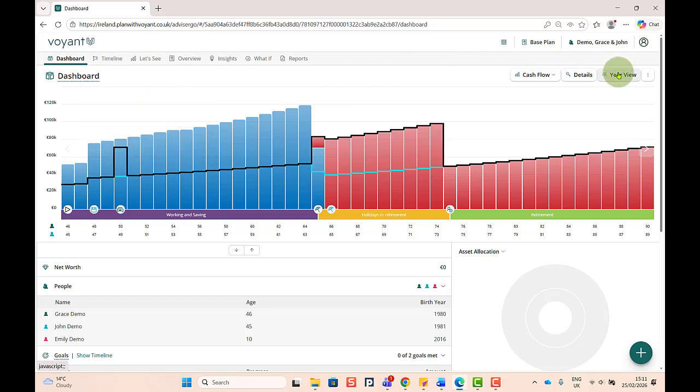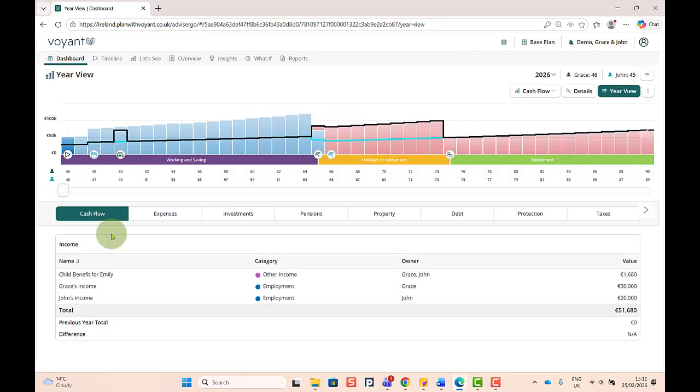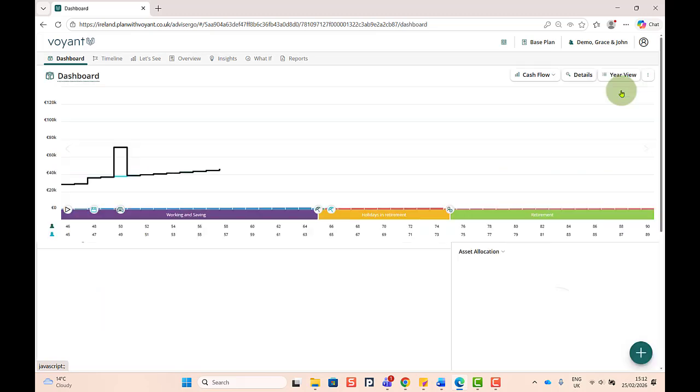Now I'm going to show you what is happening. I'm going to go to year view, and I'm going to look at the cash flow, and I'm going to concentrate on John's because this is the one that we're changing. So got John income at 20,000 euros here, and I'm going to use the slider to take me up and look at the cash flow in the different years, and then we'll see it going from the 20,000 euros up to the full-time equivalent of the 42,000 euros. So that's how you check if you've added things in correctly.